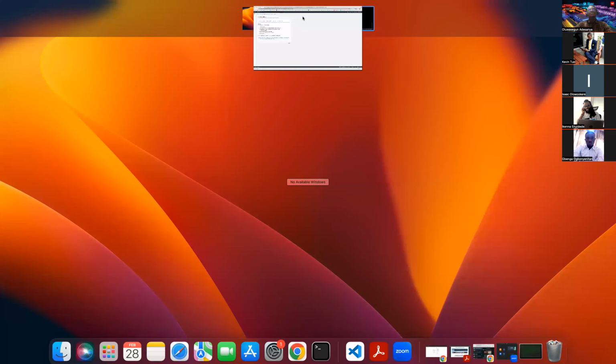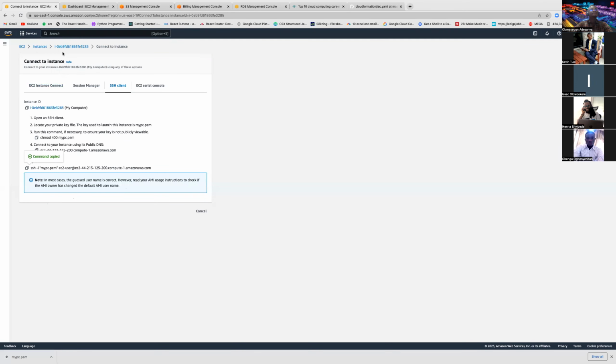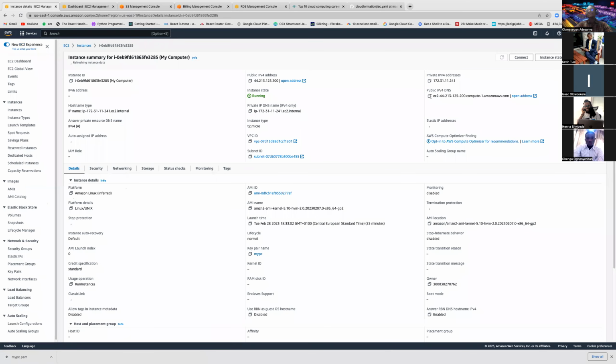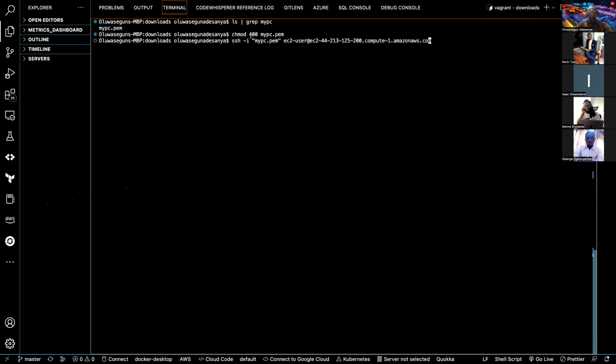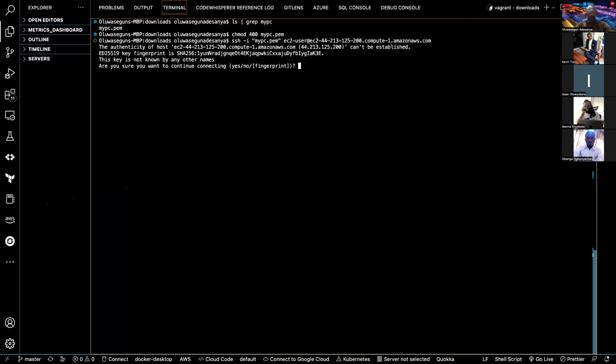Let me quickly show us again so you understand what I'm doing. Remember this is the public IP, this is the DNS. I don't want to use the word DNS because I might not know what it means. So I now SSH into it. I do enter. It asked me, are you sure you want to continue? I said yes.